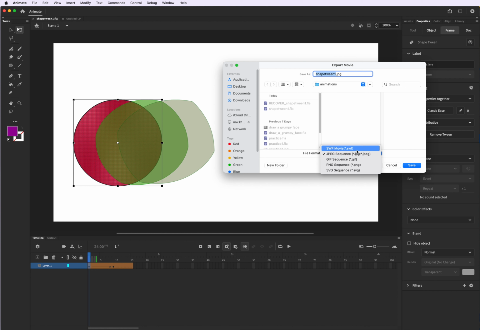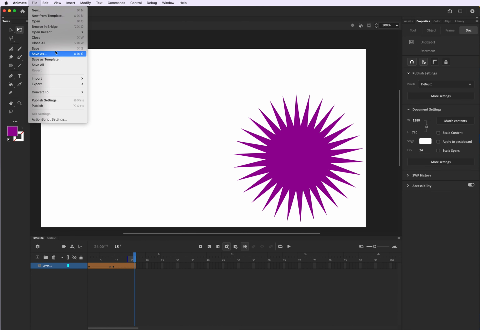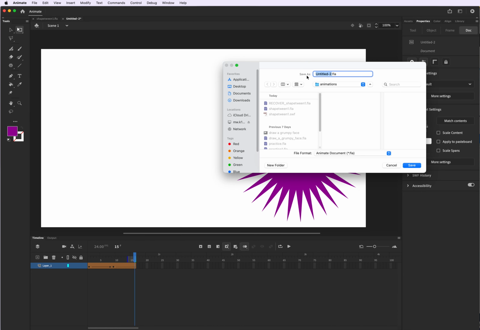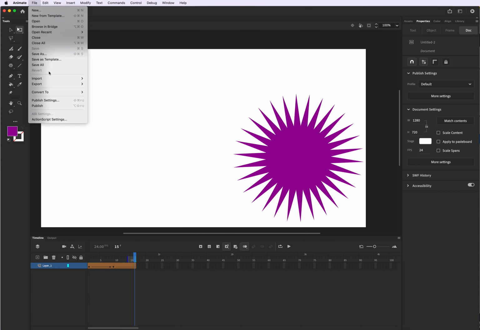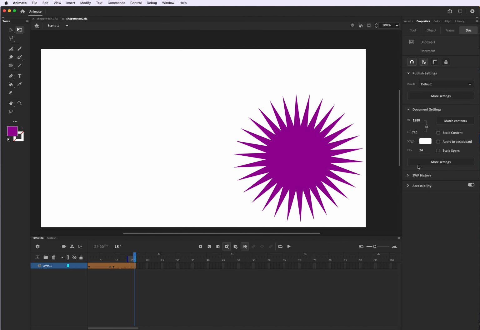That's a Flash movie extension, so hit save. That should be the extension you have, .swf. Save that to your desktop so it's easy to find. I'm actually going to save my second shape tween as shape tween number 2. I'm going to first save it as an Animate file, that .fla extension, and then I'm going to export it as a movie. Again, choose the SWF movie extension and hit save to desktop.